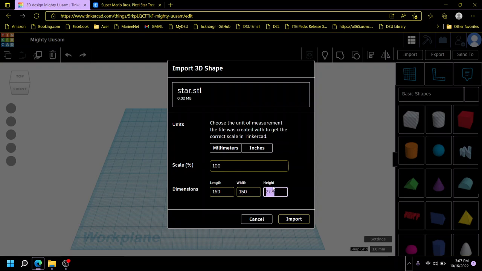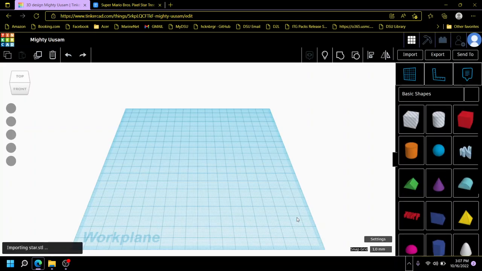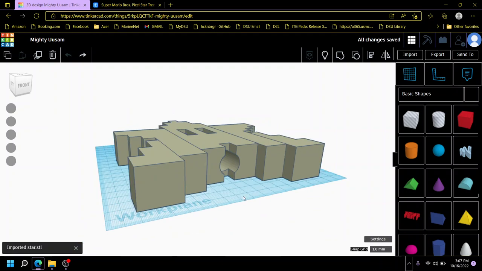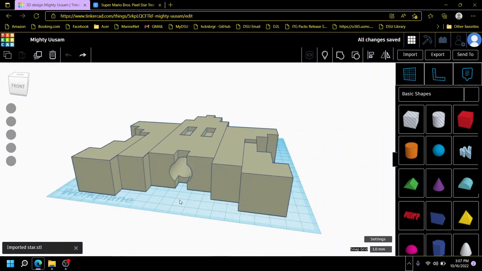In order to make the calculations easy, we're going to modify the height, so that way the math is simple when we need to divide this model in half. Select Import, and the file will show up onto the work plane. From here, we are going to cut the model in half.